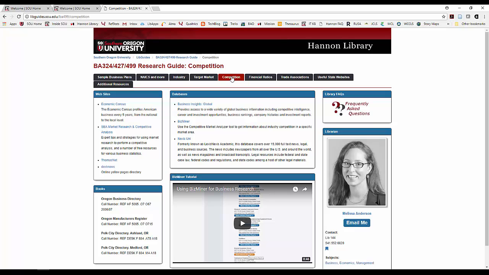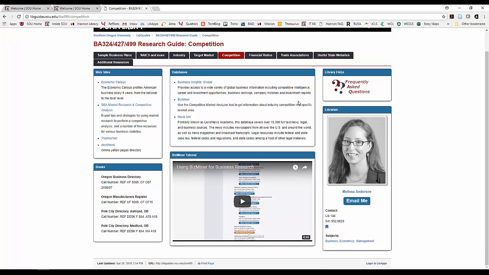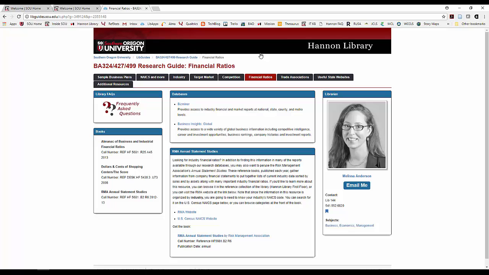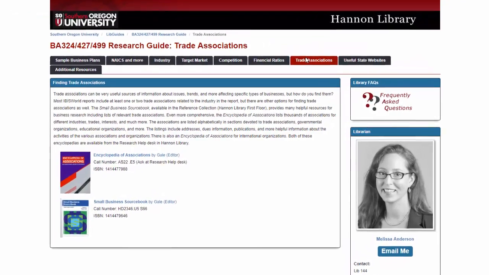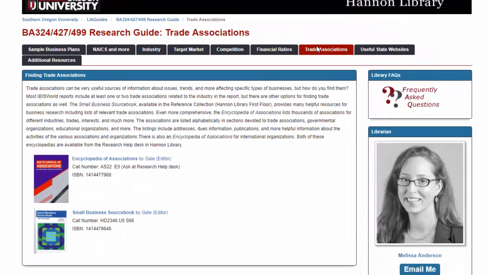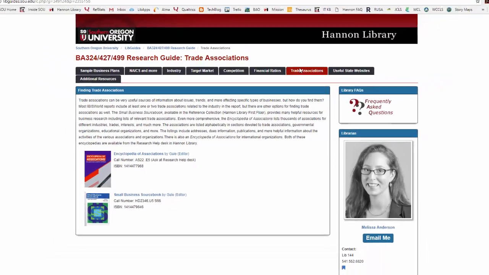The Competition tab has information to help you do a competitive analysis. You will probably want to start with BizMiner for that, and there is a tutorial to help you do that. There are other resources on this page that will also help you find out about competition in your industry and in your geographic area. The tab on financial ratios is more for students in BA 499, but any business planning students should think about figuring out what trade association business owners in their industry belong to. Trade associations can be a very valuable source of information, particularly about market trends and outlooks.